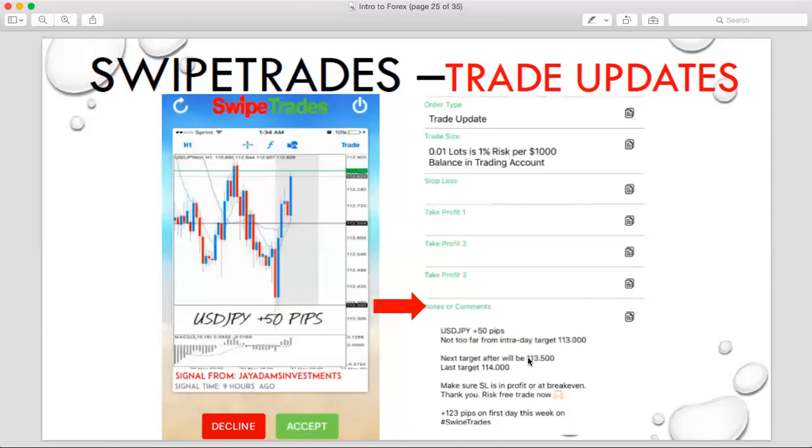So again, make sure you always scroll all the way down to the notes. If you don't see any stop loss, take profit, or entry point, it's probably a trade update telling you how you should update your current trades.